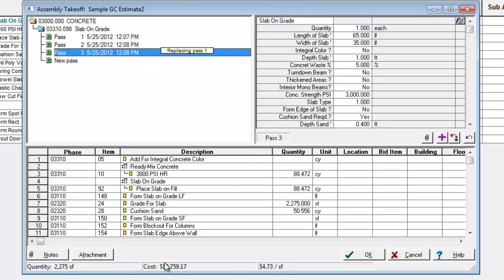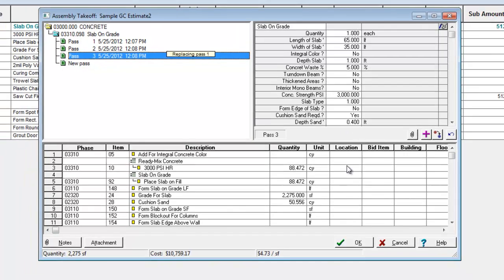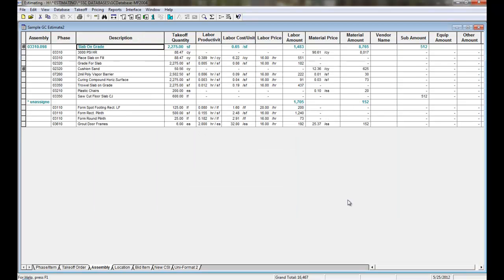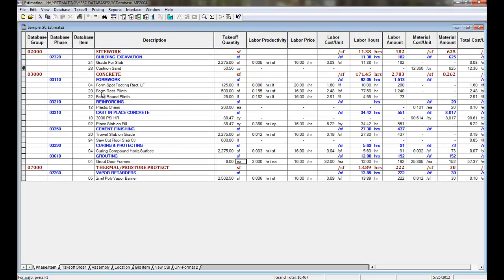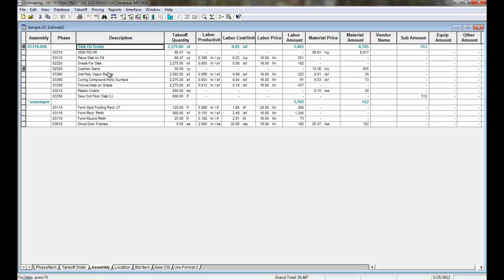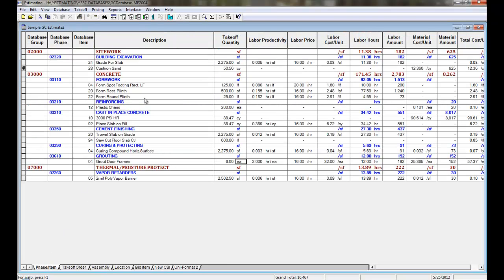There's my new square footage, my new cost, my new unit cost based on this assembly and how I answered these questions. Click OK, close, and I'm back at my spreadsheet. Same information, just sorting it in a different way. That being said, I can also sort by a location. Say I want to sort by a building, or say I want to sort by a particular bid item. Pretty much any way you would like to see your estimate, you're able to do it. I'm back here at my spreadsheet phase item, and that's our brief look at the Timberline estimating program.